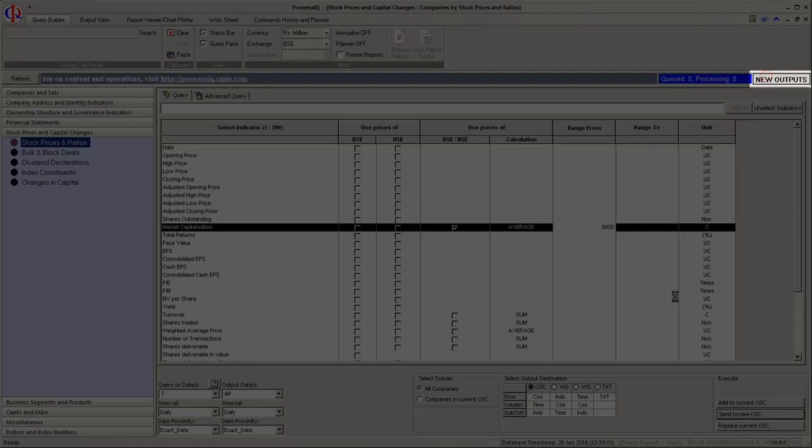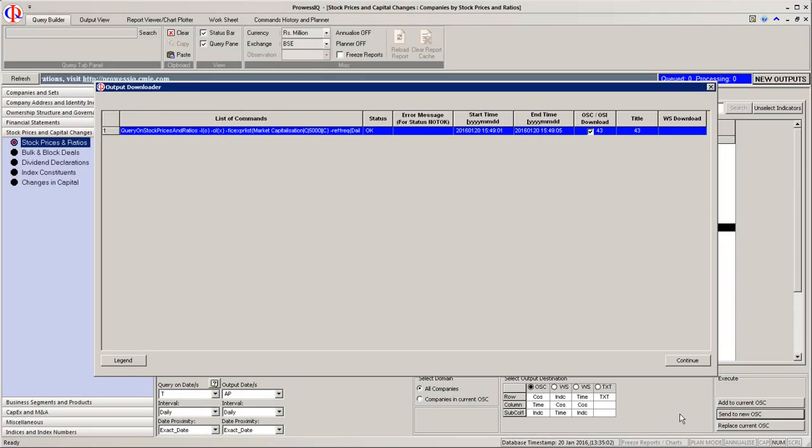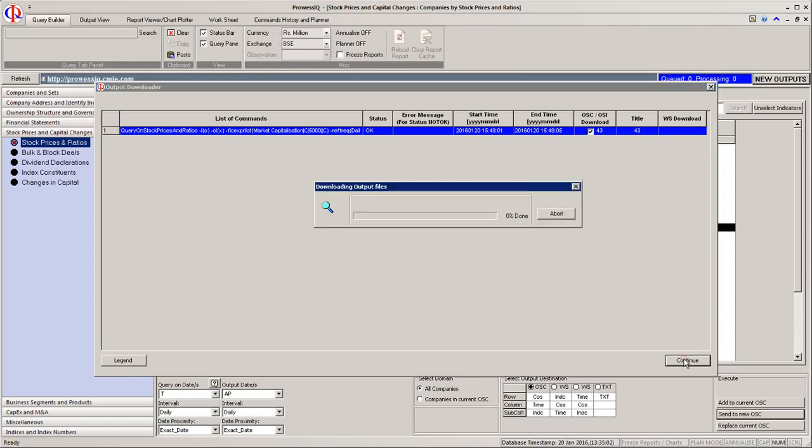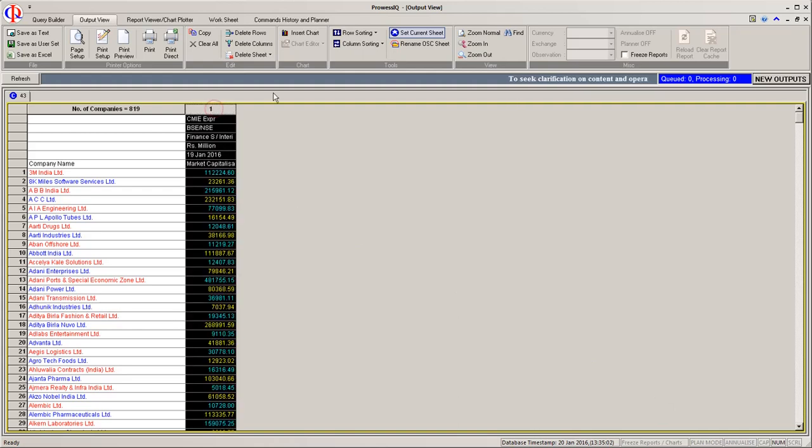You will see that OSE has been generated and is selected by default in the Output Downloader box. You can click on the Continue button to download this output. ProwessIQ will display companies along with the data in the output sheet which had market capitalization of more than 5,000 million as of the last trading day of either of the exchanges.